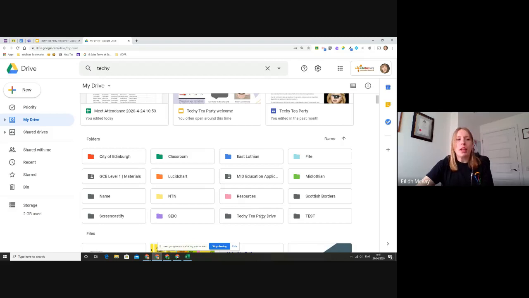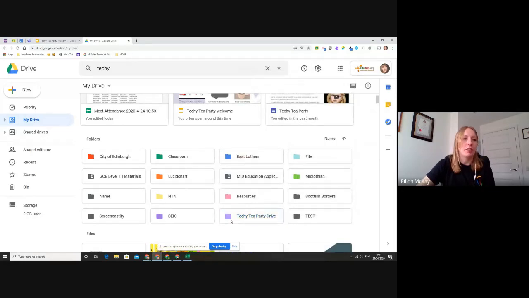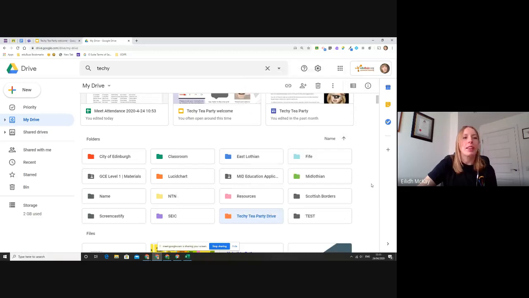So I've now got that folder. I could change the color of it, and I'll make a nice purpley color. Oh no, it's next to a purple. I don't tend to have 2 colors the same next to each other. There we go. And so I can change the color of that.